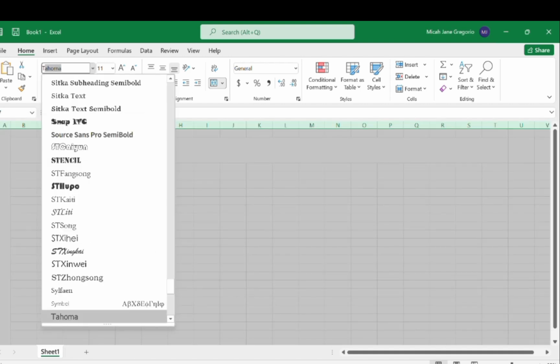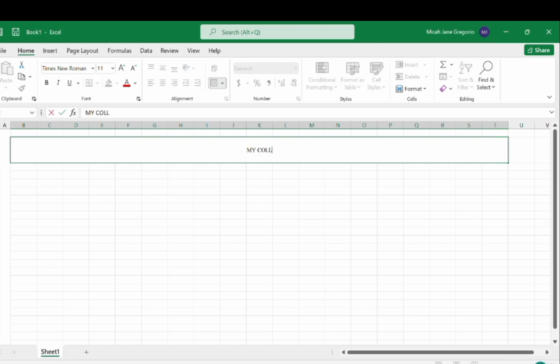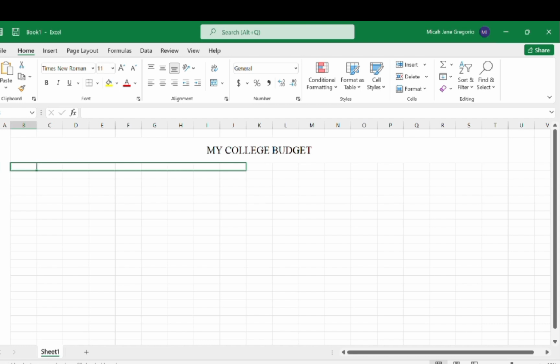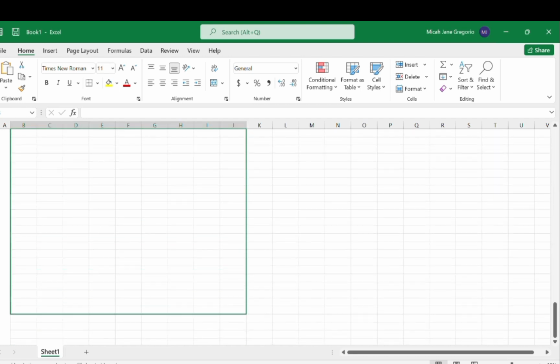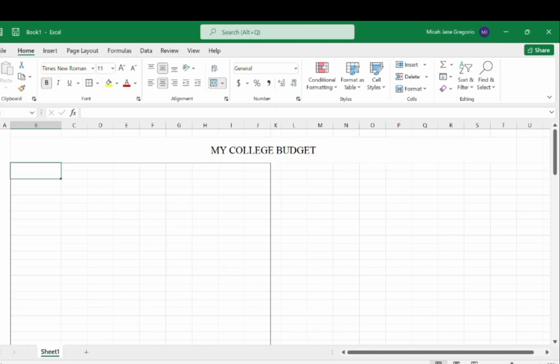Step 3. Add budget categories. Now, list your incomes and expenses in column A. So first is income. In income, my sources are my allowance from my parents and scholarship grants. My parents give me 5,200 a month and 1,000 from my scholarship.